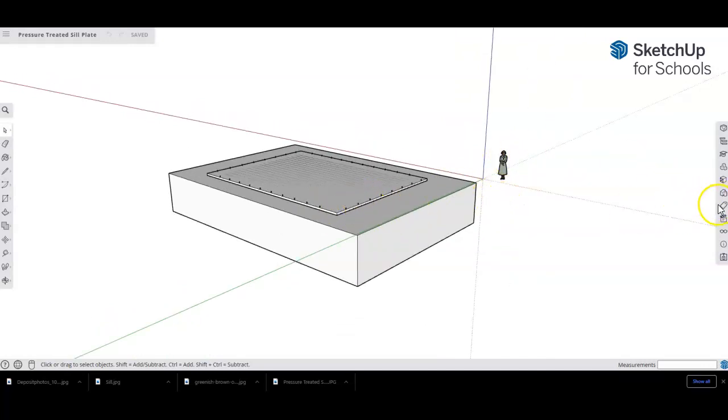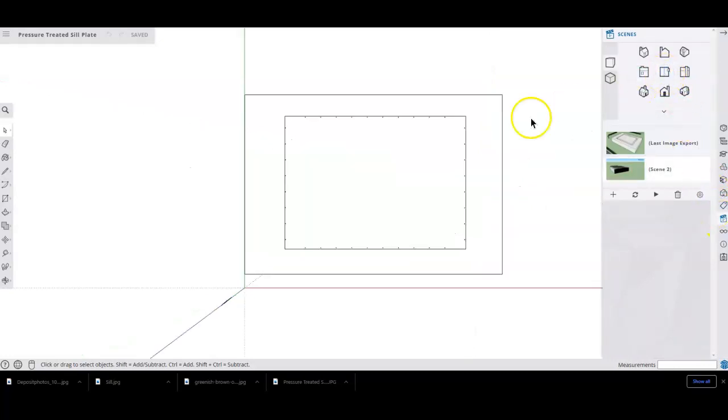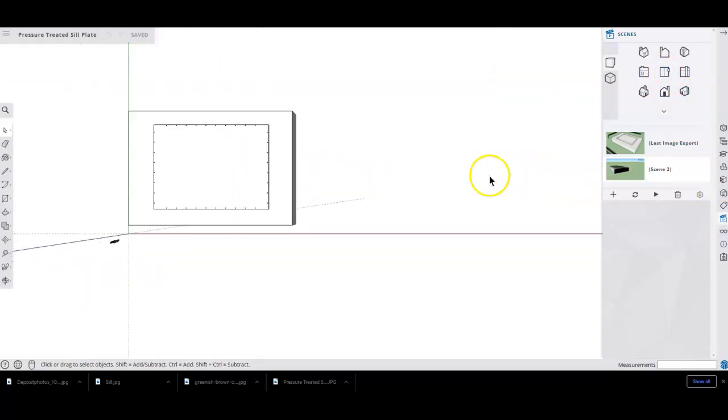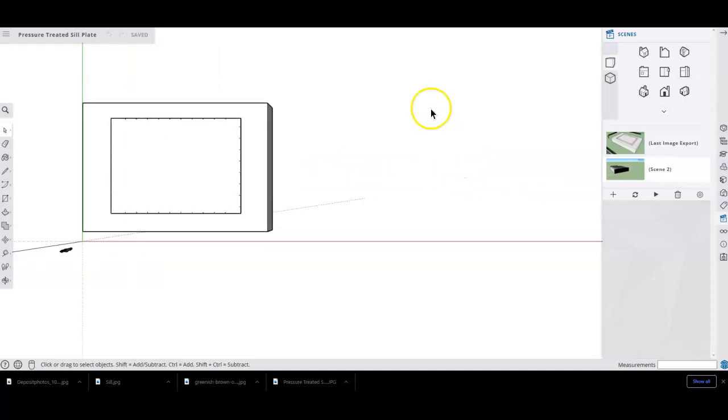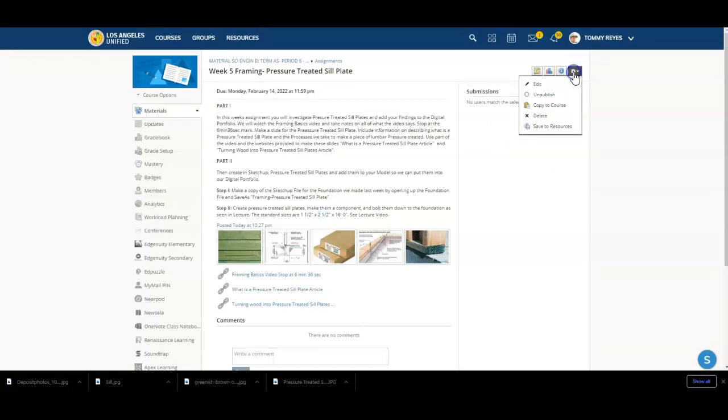Here's a great way to view things. Right here, click on Scenes, and this is going to view straight down on our drawing. I gave the dimensions on the standard size for pressure treated sill plate. There are different sizes, so there's 2x4s, and oops, that's wrong. This should be 3.5 inches. Let me go ahead and correct that.